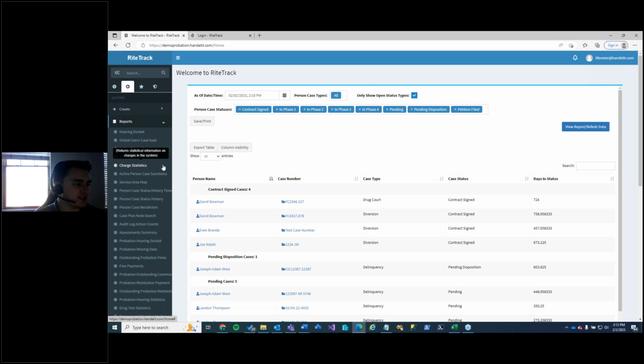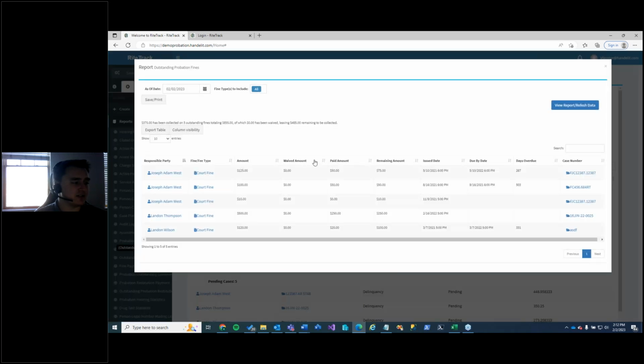For example, let's say I wanted to know who has outstanding fines and fees for our probation department, our juvenile detention center, or our court system. I'm going to go to our outstanding probation fines and fees report, and this is going to show me everyone in the system who has an outstanding fine or fee. It's not just one specific person. Again, it's a system-wide overview.